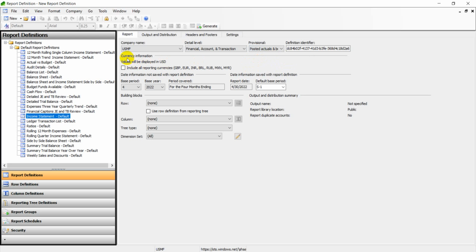Here, currency information: if you select include or reporting currency, if you have currency revaluation, you will select this one and you can see the report in multiple currencies. Here, base period: suppose I need to make the report for period May, so I will select it here, and I will also select the base year, if it is 2022 or another.